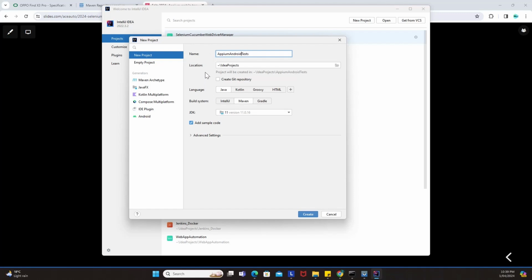And I'll select a location over here. By default there is a location which is IdeaProjects, which is under C drive, and it has created another directory, Appium Android test, so it will be named as our project name. And I've selected Java over here and Maven. And I've selected a JDK over here.